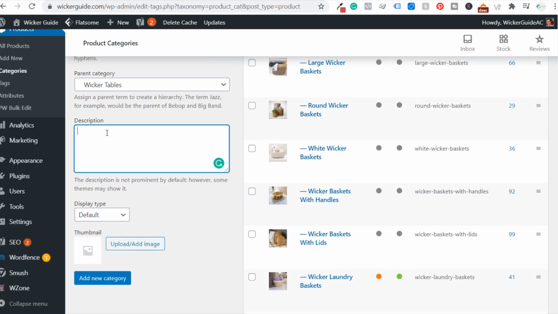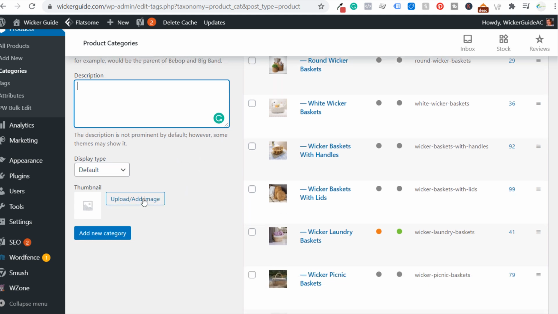Enter a description. So for right now, I'm just going to skip this, but usually I'll write about a 200 character description, something like a meta description. Sometimes I'll write them a little bit longer. It just depends on the category. And then we need to upload our image.